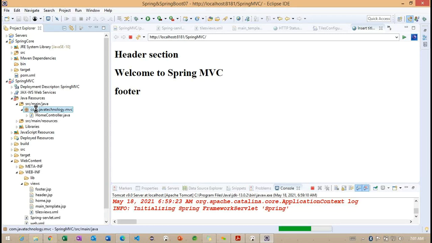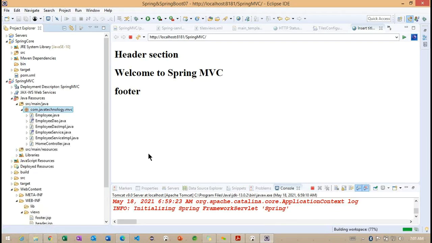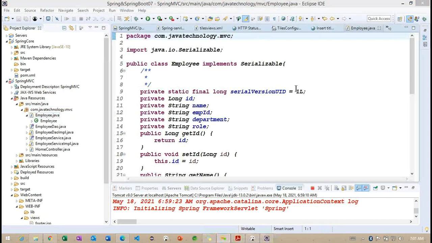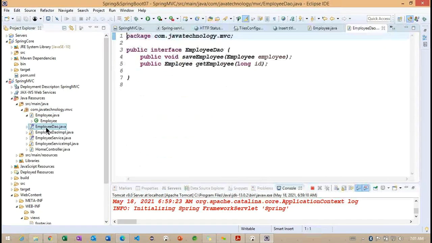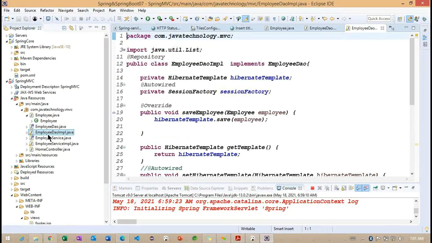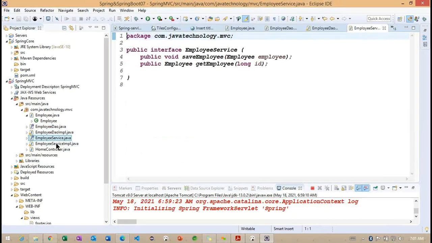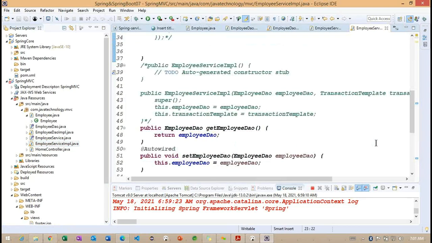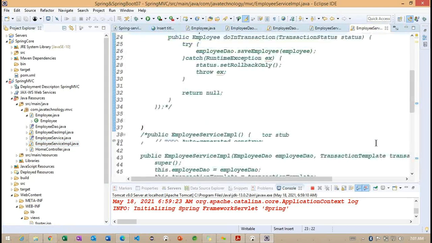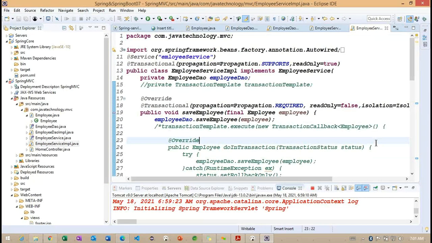Okay, inside this particular MVC package, now you can see we have Employee, Name, Department, Role, and EmployeeDAO and EmployeeDAOImpl, Service and ServiceImpl. The previous example I am trying to use here, so here we are working with the transactional annotation. Anyway, we'll use the same here. Now, what I want to do, directly we can work with the annotation example.